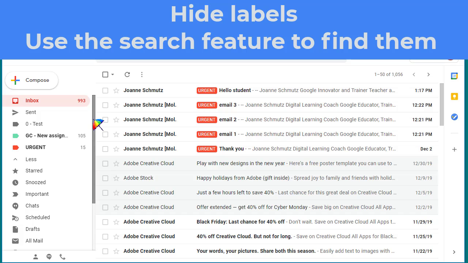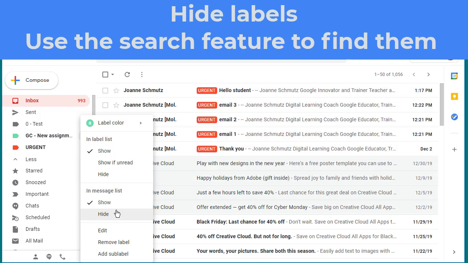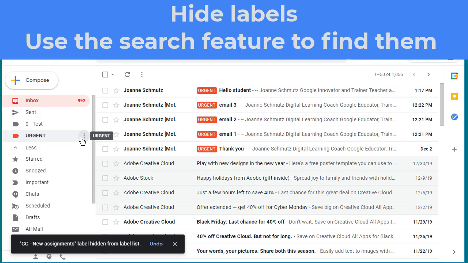I mentioned that you could hide your labels. So if I click these three dots here, so maybe this one here, this GC New Assignment, I really don't want to see it over here in this area because this is like prime territory over here. I can click on these three dots and I can also hide it from here. So I want to choose this top one to hide it from the label list. So I would click hide and now you see it's gone from over here.